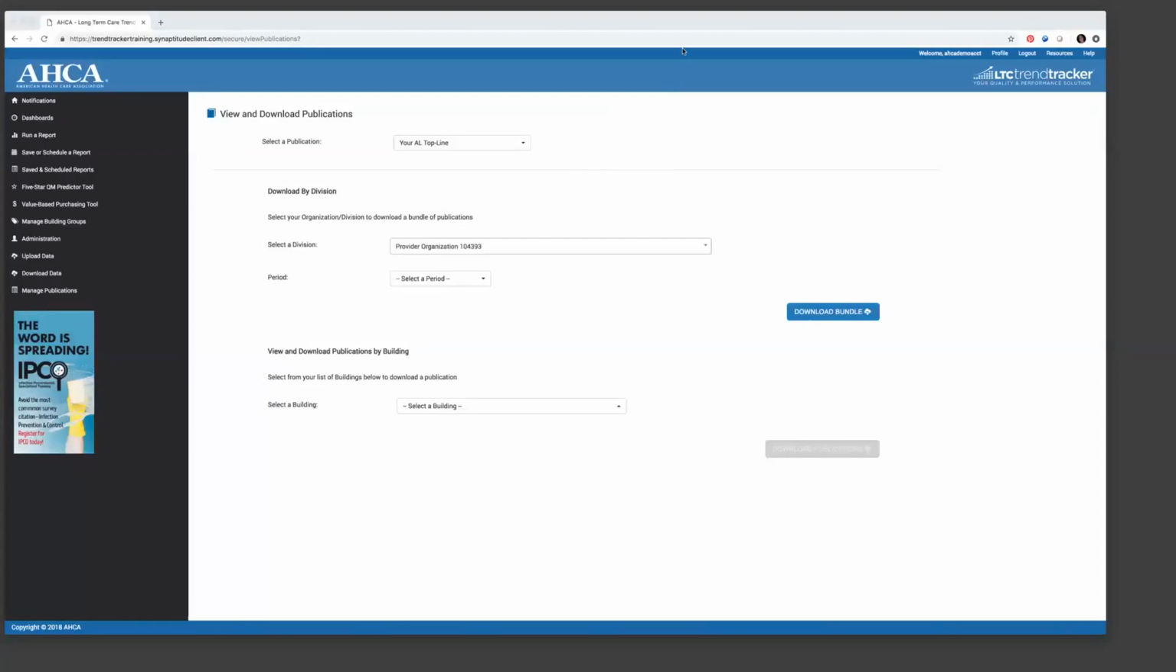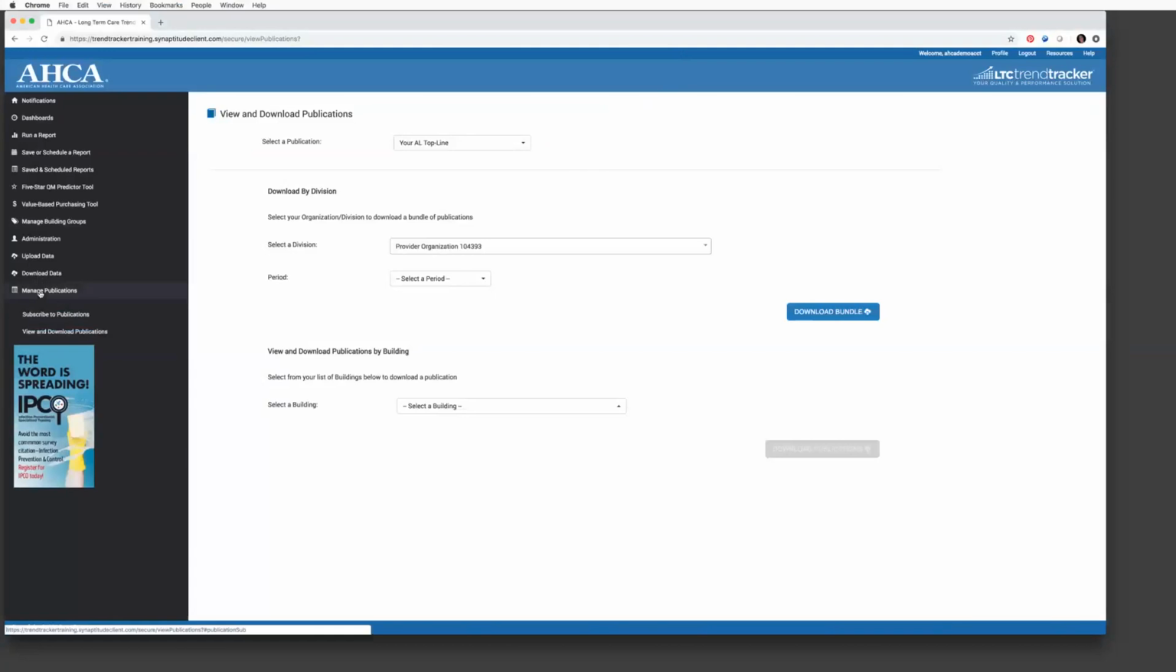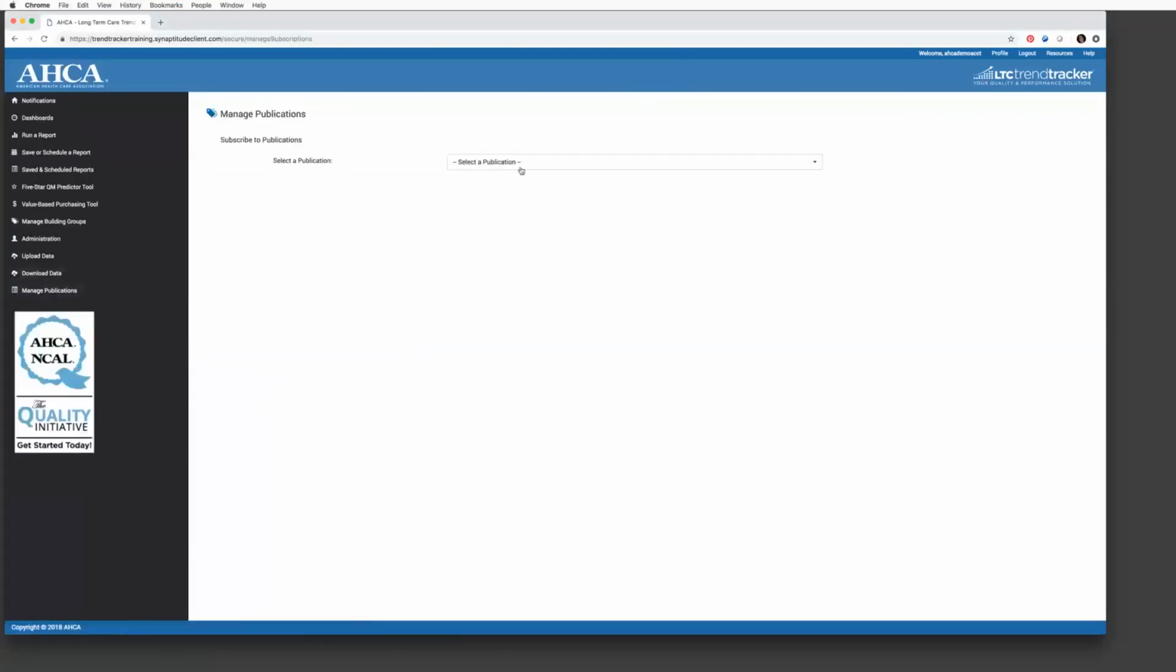And here we are back in LTC Trend Tracker. So I'm in the demo site, but you can just go to ltctrendtracker.com and log in. And this is where you would find the AL top line. You'd go to Manage Publications. You can subscribe to the publication if you're not already receiving your top line. And right here is the AL top line.